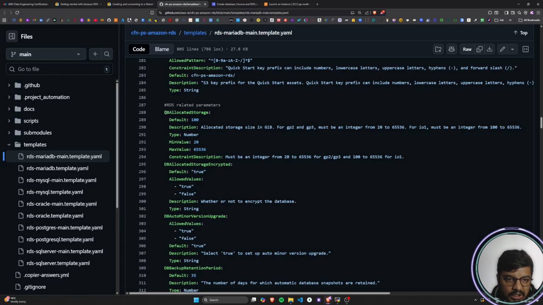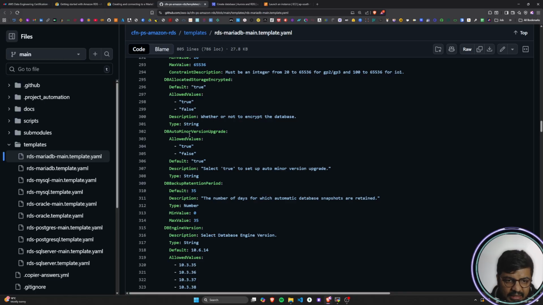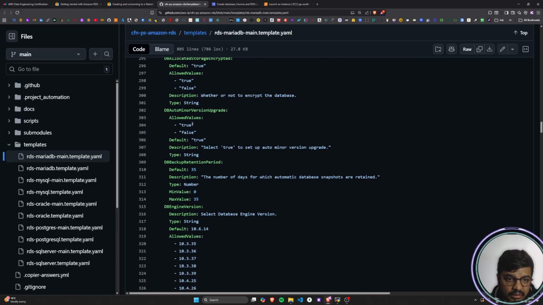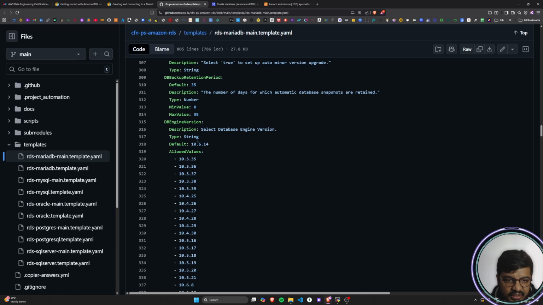So DB allocated storage, default is 100 GB, right? Minimum value is 20 GB, and the maximum value is 65,536 GB. DB storage encrypted. So default value is true, allowed value is true or false. Similarly, minor version upgrade, allowed value is true and false, default value is true, right? And retention period is 35 days, minimum is 0 and maximum is 35 days.